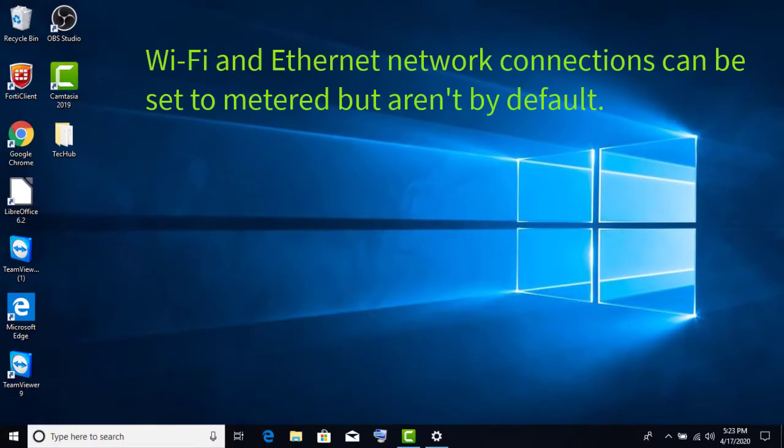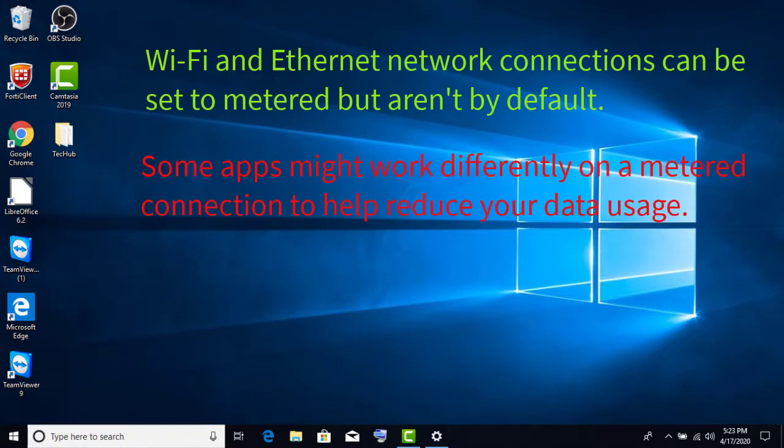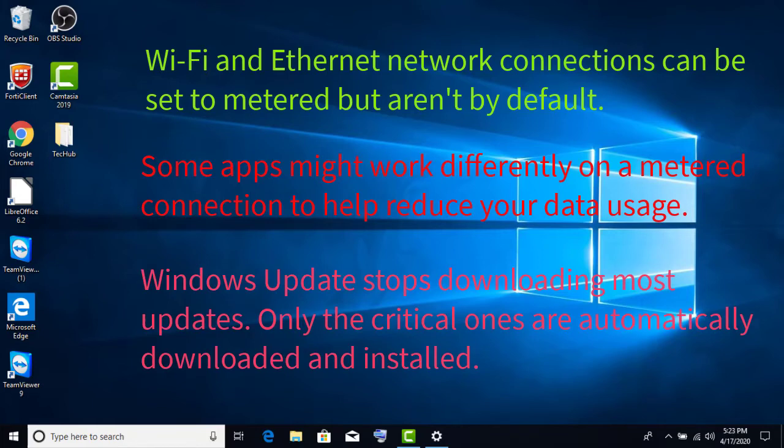Please note, Wi-Fi and Ethernet network connections can be set to metered but are not by default. Some apps might work differently on a metered connection to help reduce your data usage. Apps from the Microsoft Store are no longer automatically updated. Also, some updates for Windows will not be installed automatically.